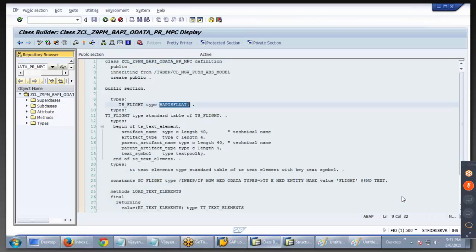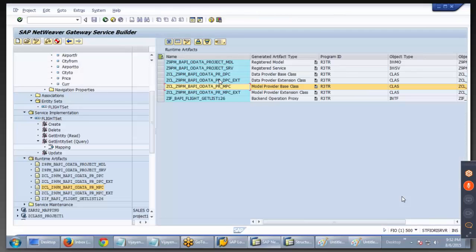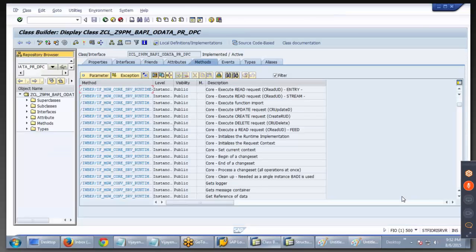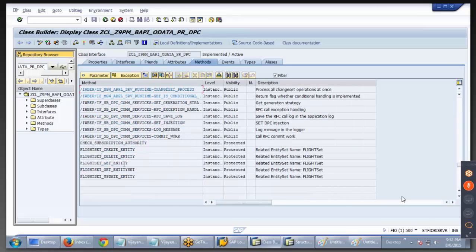Don't modify this code, I opened it just to make you understand. It is internally referring to BAPI SFL DAT. And not only that, under DPC class, whatever SAP wants to generate, the coding is generated in DPC class. Whatever code you want to write as a developer, you have to write in DPC extension class. But don't worry much about that.